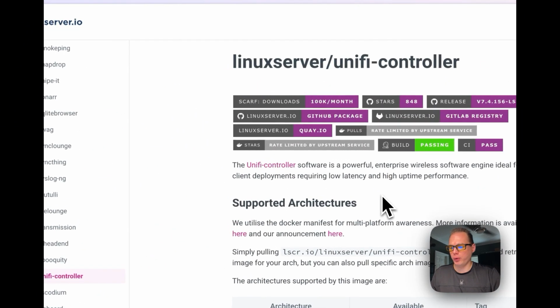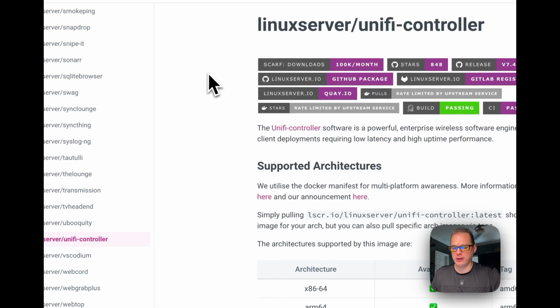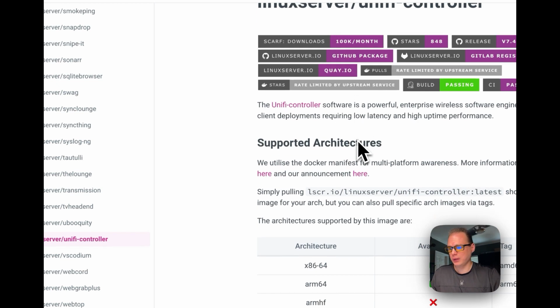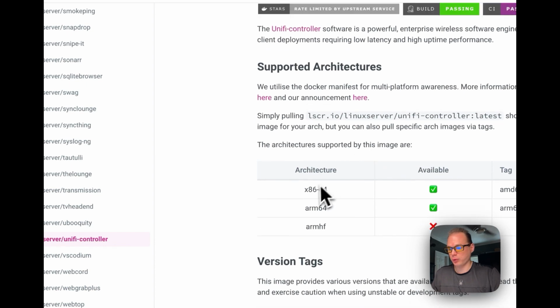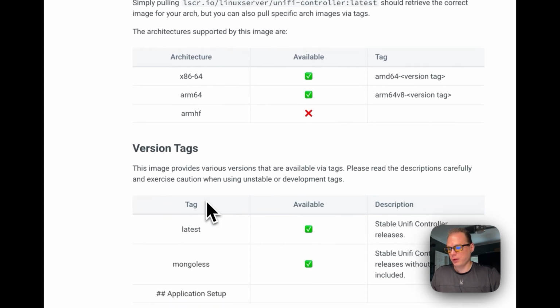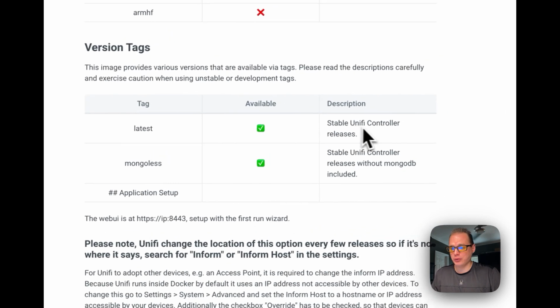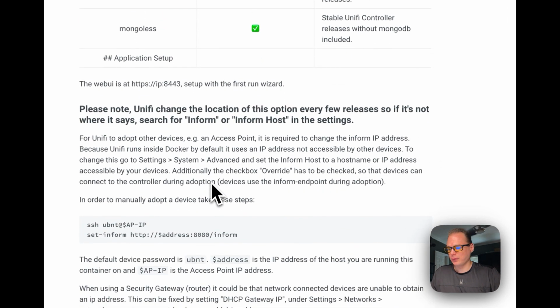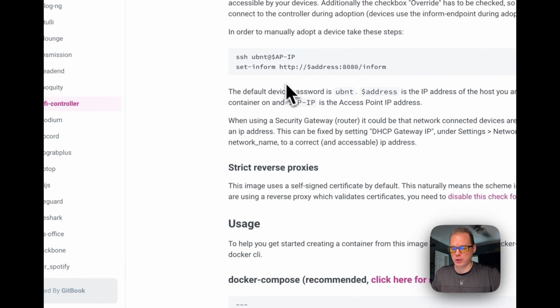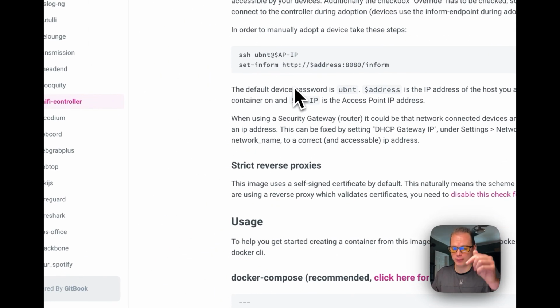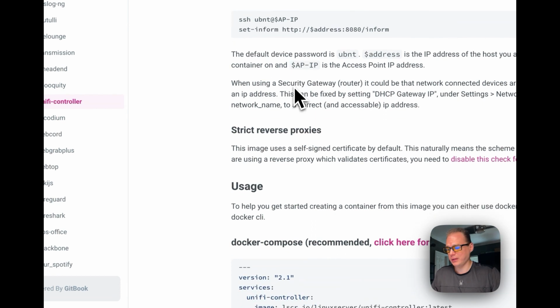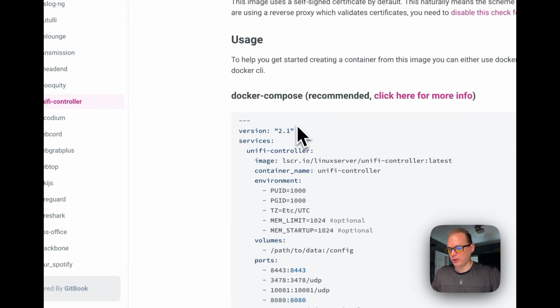So I'm going to go with the Linux server Docker container for Unifi controller. It's been downloaded 100,000 times this month, so it's very popular. Also, it supports x86-64 and ARM64 and does not support ARM HF. You'll use the latest tag to get the stable Unifi controller releases. And also, you will have to use set inform, and I'll have that down in the description in my Gist that I created. So we're going to use Docker Compose.